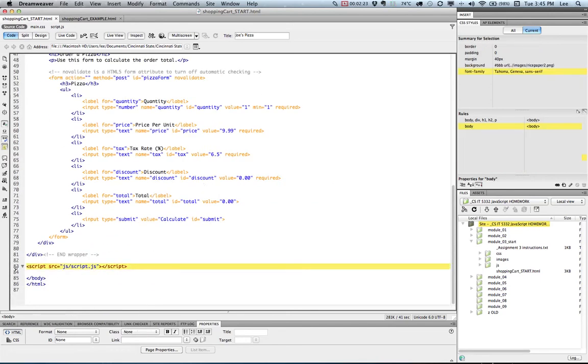Then at the very end, I link to a script, and the reason I put it at the end is we've been talking in the other videos about how you don't want your JavaScript to run before your page is drawn, before all the code for your page is loaded in. And this is an easy way of assuring that by just sticking it at the end of your document.